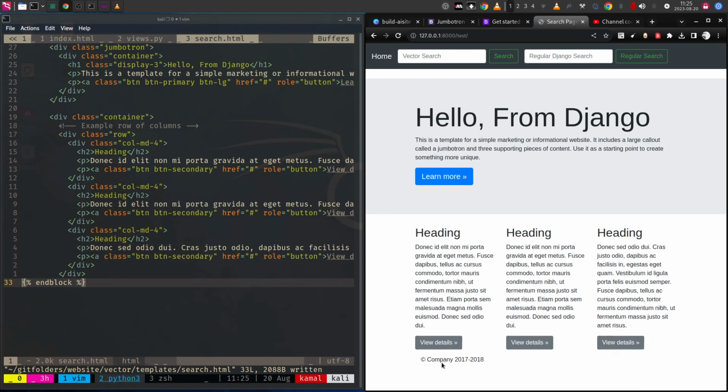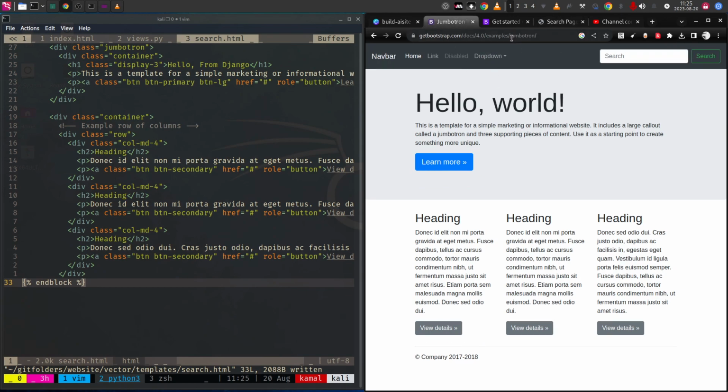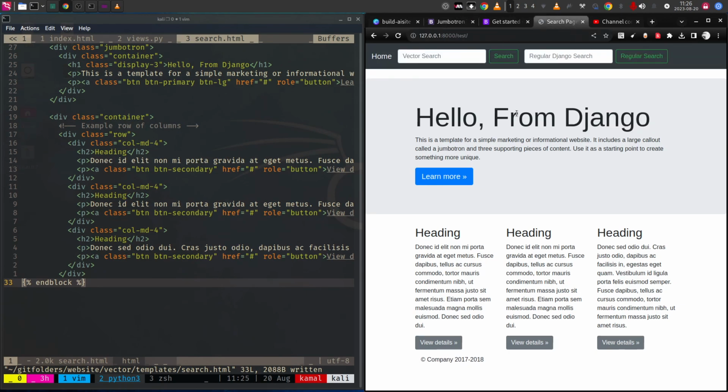So now there is a footer at the bottom, we have the heading, we have the Django, and we have the navbar. And this navbar is a little bit different from this navbar. So we have got the placeholder data here. Now we need to change it to the data that we want from our server.